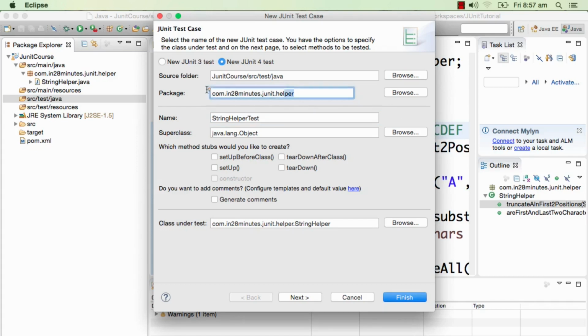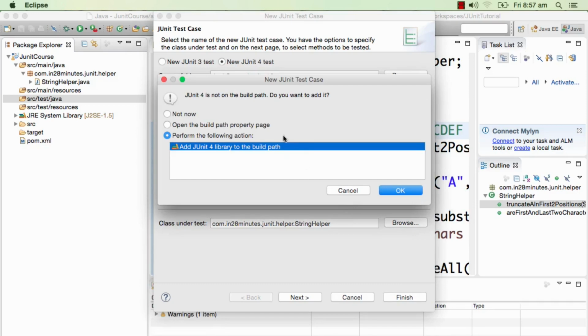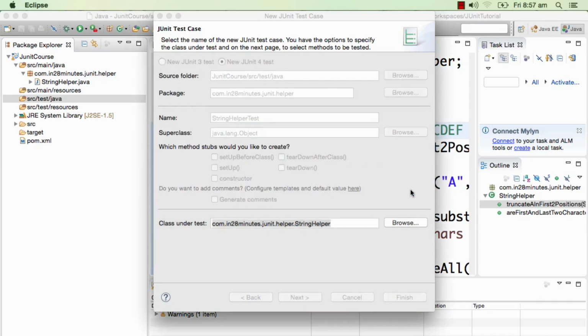So we give the same package name as that of the class, and the name of the test itself is StringHelperTest, and the class under test is com.in28minutes.junit.helper.StringHelper. Those are the inputs that we give, and we click Finish. It's asking me: JUnit 4 is not on the build path. Do you want to add it? Ideally, we would go into the pom.xml and add it, but since we are just starting, we would take the shortcut and say add JUnit library to the build path. So we add the JUnit 4 library to the build path and click OK.